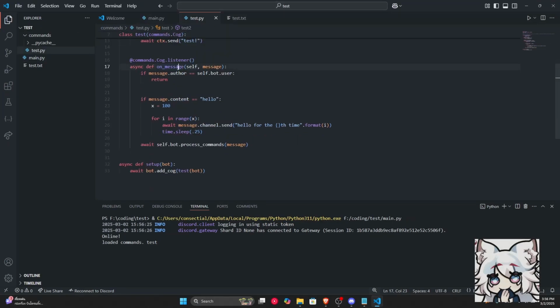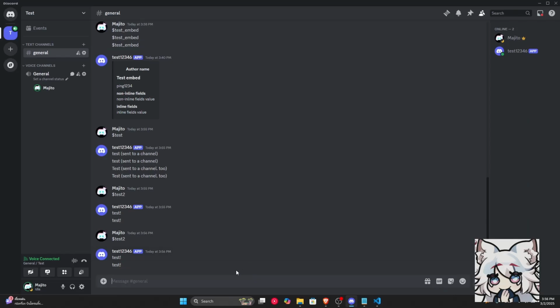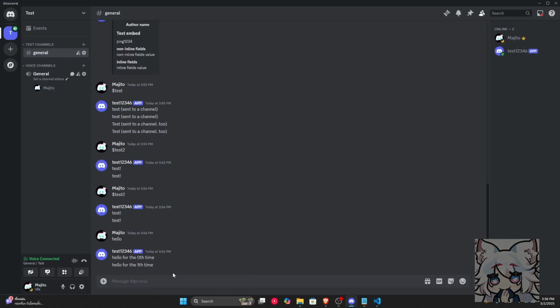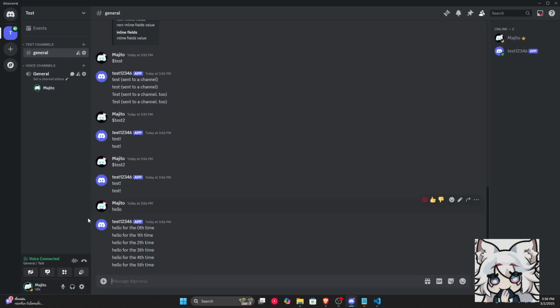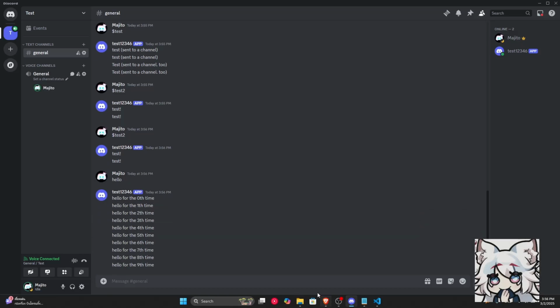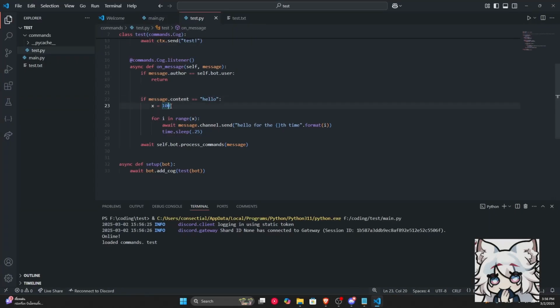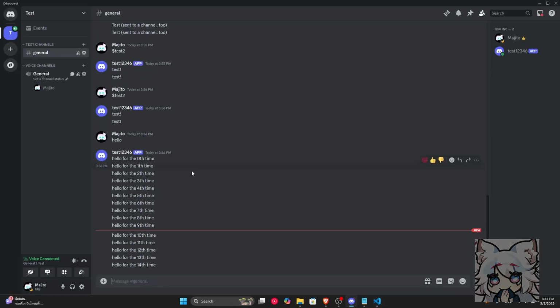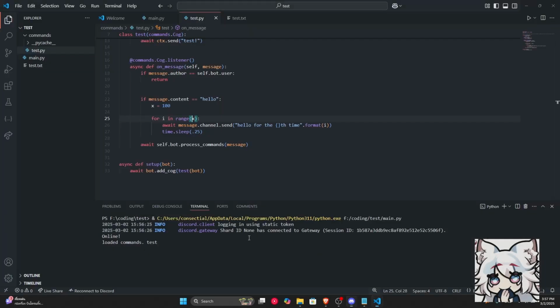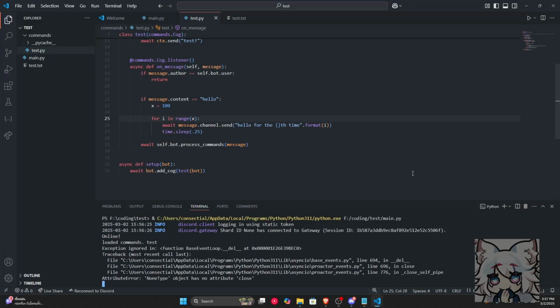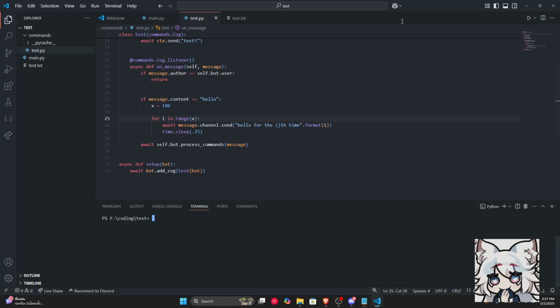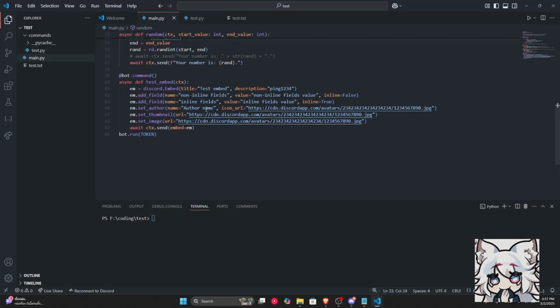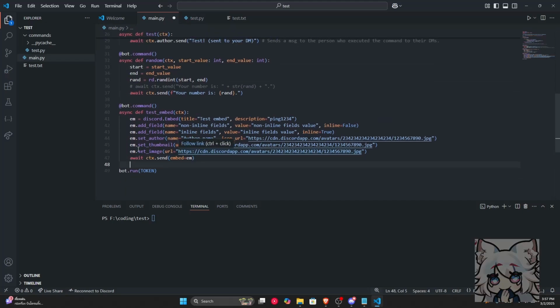So we also have the on_message function. If we type hello, then hello, and it's just going to keep running forever until it hits 100, which is basically what we defined as x. So yeah, it's just going to keep going until I press Control C. Okay, let me clear this. I'm not sure why the message is debouncing. I think I have to add a debounce to the message, but for now it works. So that is cogs for you.